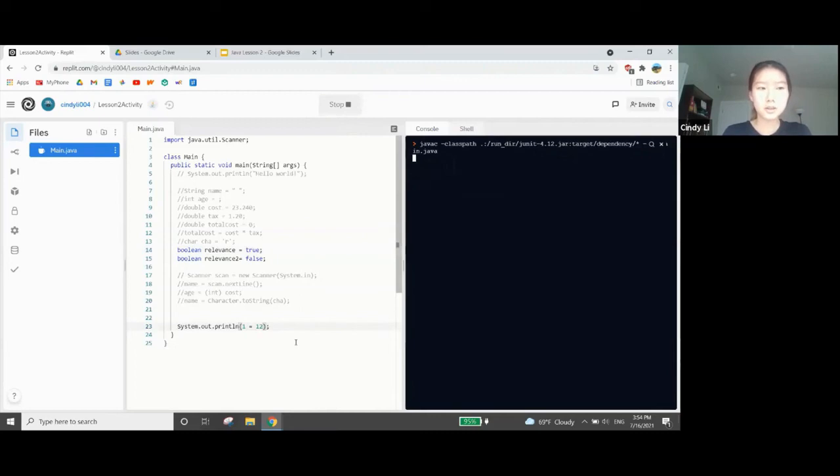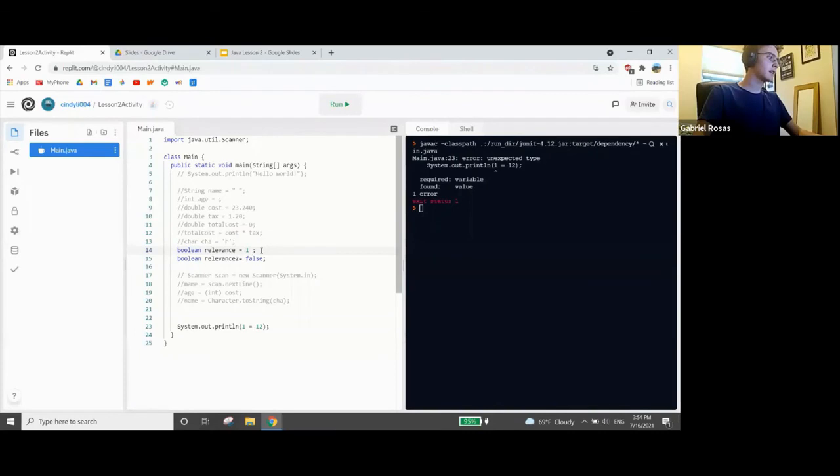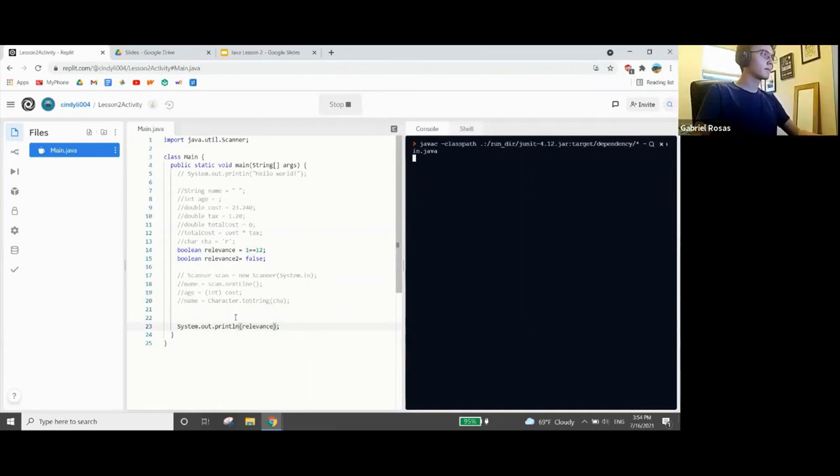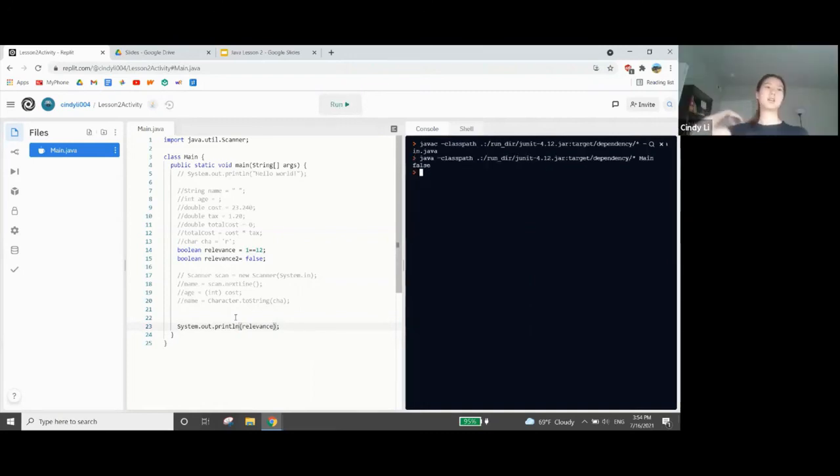It's not in quotations, so you can't really do that. However, I believe it would work if we use the double equals, like 1 double equals 12. Right, and we say relevance. That should print out false.